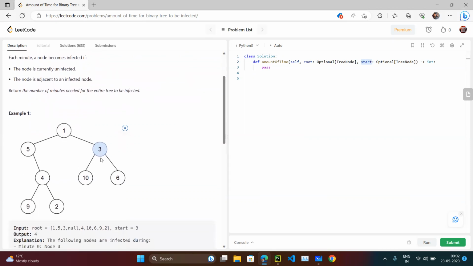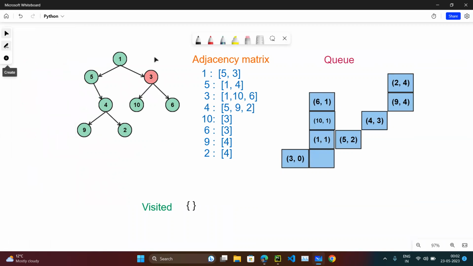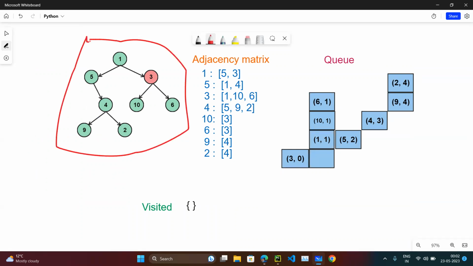So let's jump into the whiteboard. Let's suppose this is a tree. You can see this tree is given. All the green nodes are healthy, and one is the red node, which is unhealthy. So this is the infected node, right?